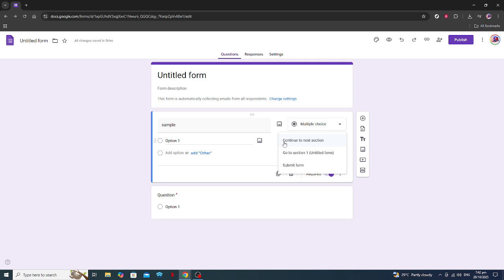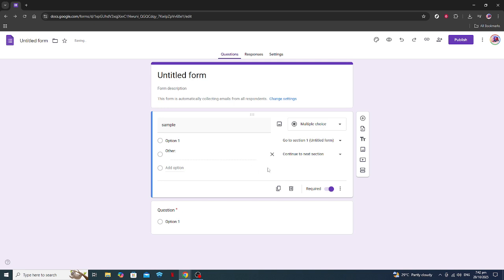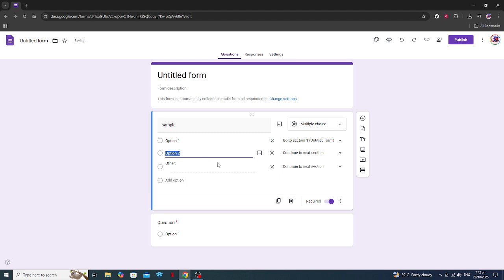It's important to consider the flow of your form at this point. Think about which sections each answer should lead to and ensure they logically progress from one to the next. For instance, if you're asking a question about dietary preferences, you might direct those who select vegetarian to a section about vegan and vegetarian dietary habits, while directing non-vegetarian respondents to questions about meat consumption. This tailoring makes the form feel more personalized and relevant to each respondent.